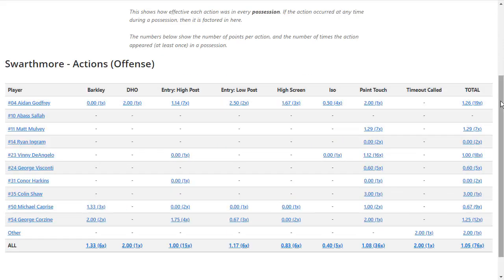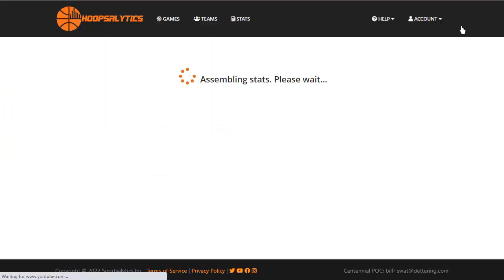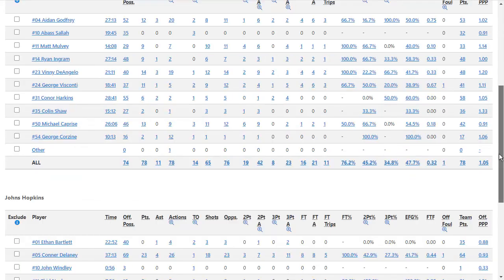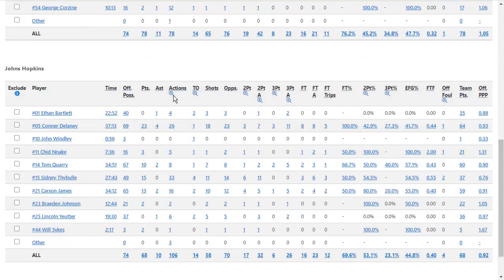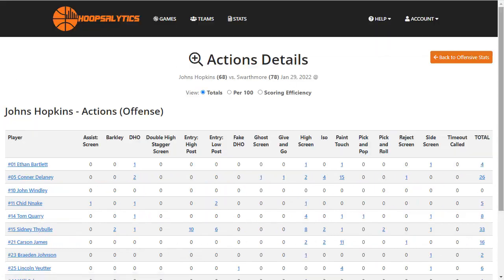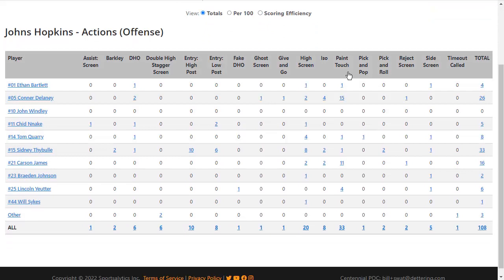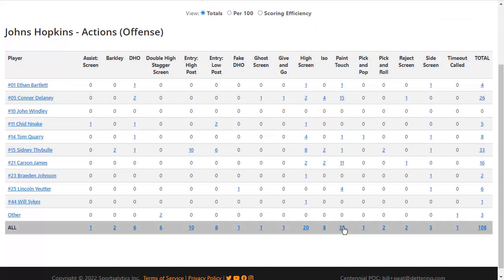And we can also do the same thing for Johns Hopkins. If we go back to the offensive stats, Johns Hopkins didn't have quite the height that Swarthmore had, but they were very good about getting into the paint. Here are all the different actions we tracked for them. They were a little bit more varied in the things that they did. Again, a lot of paint touches, a lot of high screens, a few high post entries, etc.